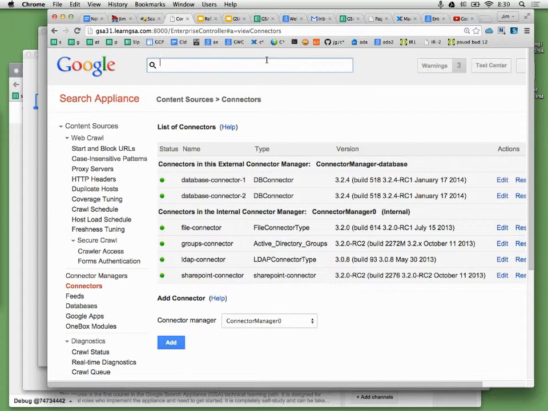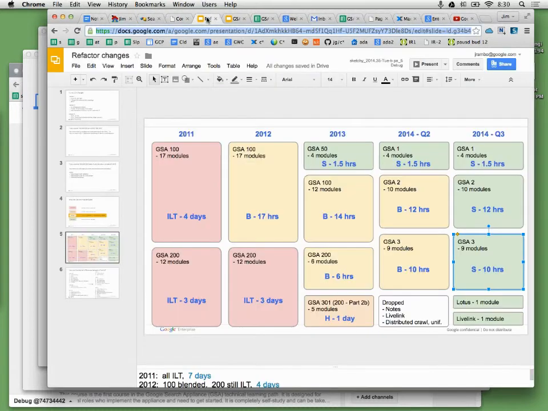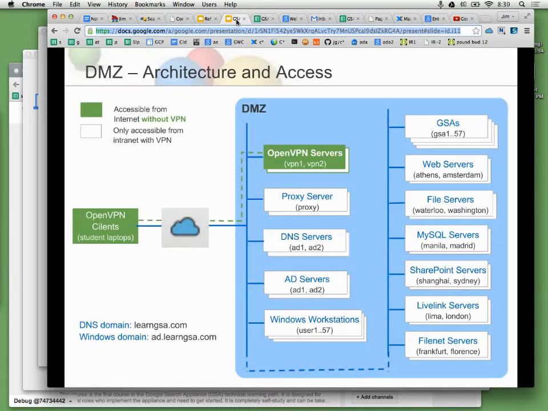We have over 9,000 customers to date on the search appliance. Of those, there are about 100 active partners, but about 500 individuals that have been trained. These are usually engineers. We train these folks globally, and we give them access to a training environment. This is a search appliance inside of our data center. Let's talk about what that corporate infrastructure looks like.